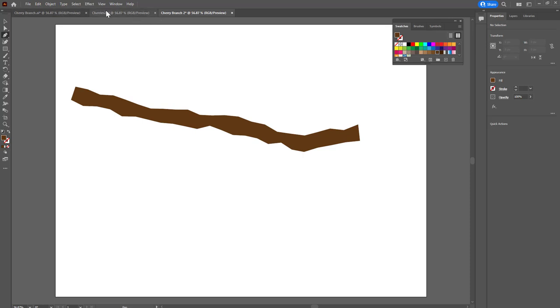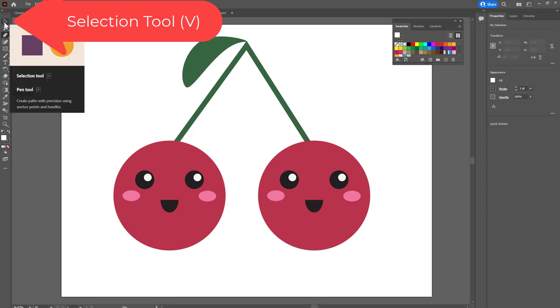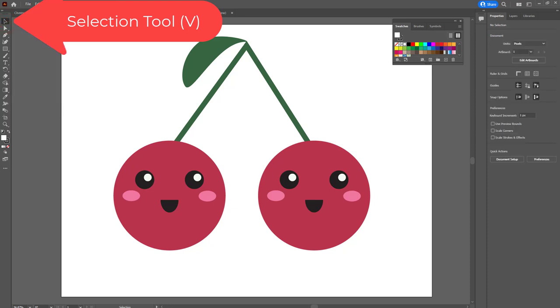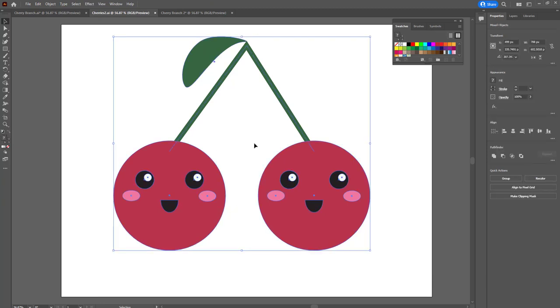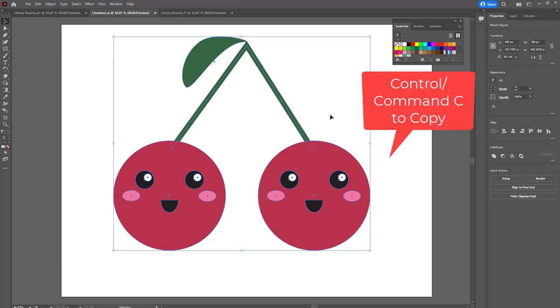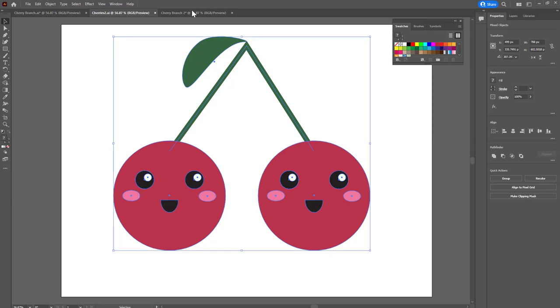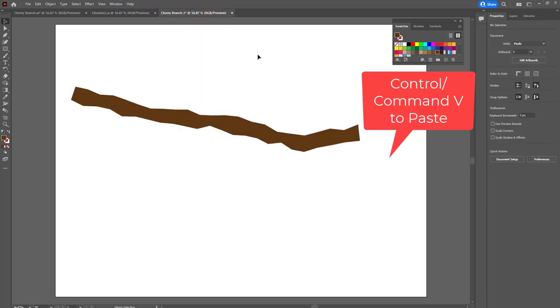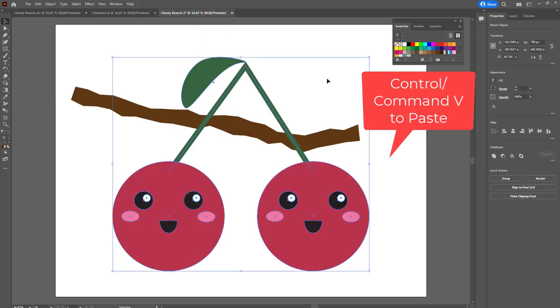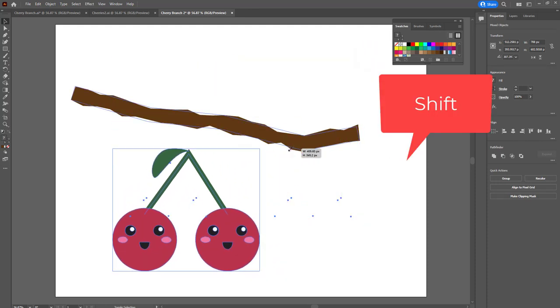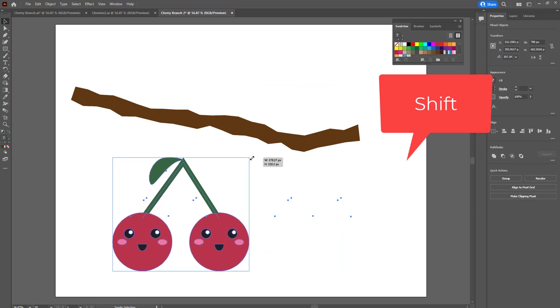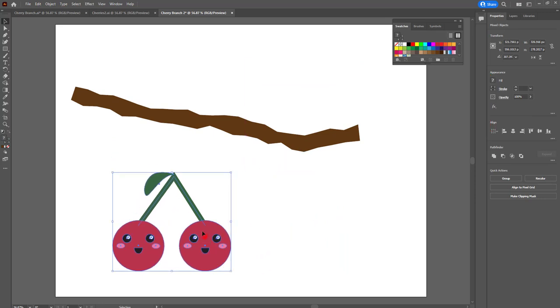Now I'm going to go to my cherries document and select V on the keyboard, or select the selection tool, and I'm going to draw a selection around all of these cherry parts right here, and on the keyboard, Control or Command C to copy, go to my branch, and Control or Command V to paste. Now while this is still selected, I'm going to hold down Shift and grab the corner and make it the size that I want, something kind of like that.